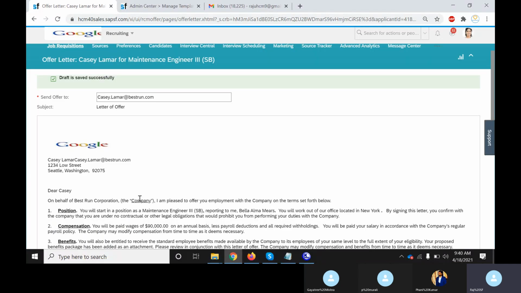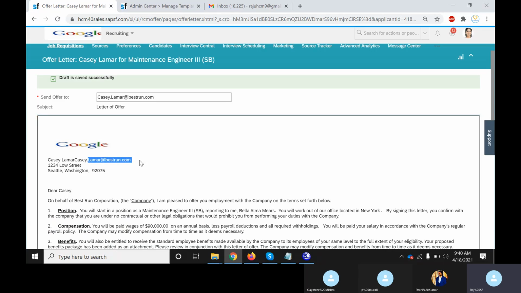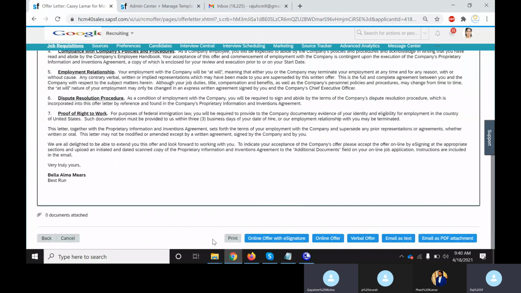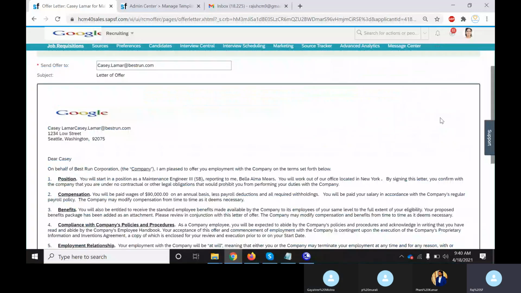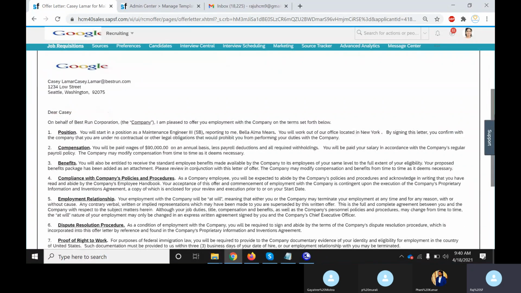This we call tokens. You can see now the system is capturing the email ID of the candidate also. So basically, it is fetching from the job requisition template? Yes, right. It fetches the data from various sources: job requisition and application or candidate profile. These values we call tokens.